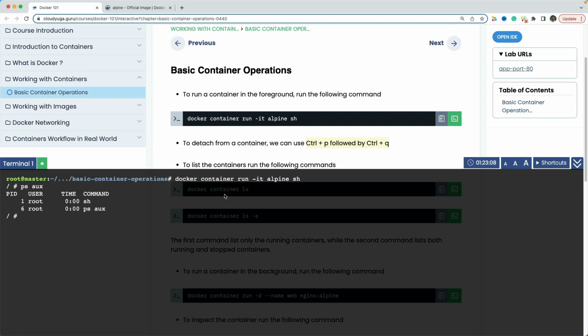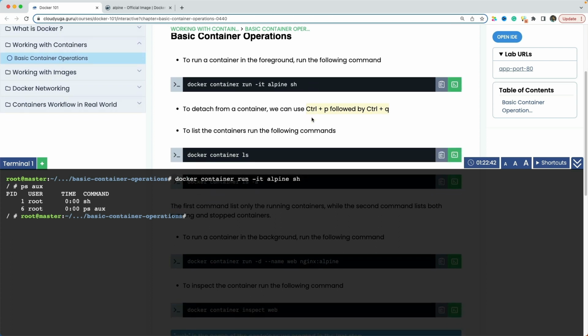Now to come out of this container, if I type exit, it is going to stop my container and bring me out. But for now, I would not do that. I'm going to press the Ctrl P and Ctrl Q combination, which is going to detach me from this container. So my container is still running in the background and I have just detached myself from it.